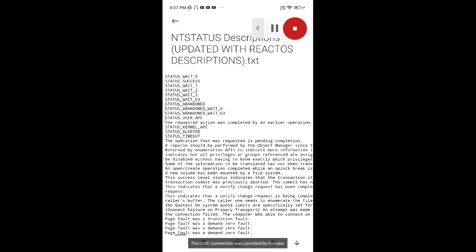The QUIC connection was cancelled by the user. The QUIC connection encountered an internal error. The QUIC connection encountered a protocol violation. The QUIC connection was idle. The QUIC connection timed out while trying to contact the peer. The QUIC connection failed to negotiate a compatible ALPN. The QUIC connection failed because there are not enough streams available.